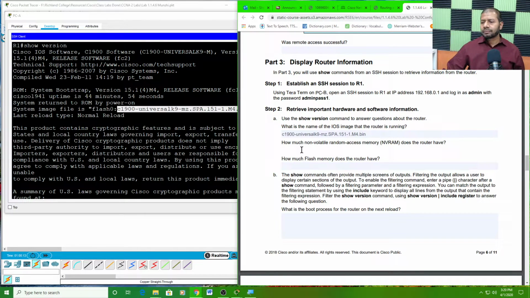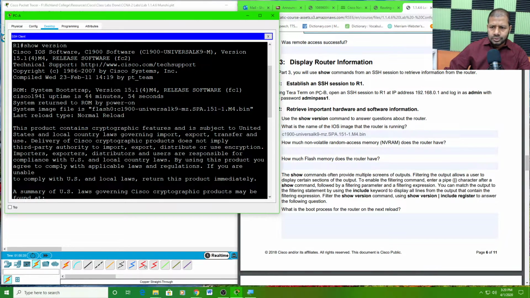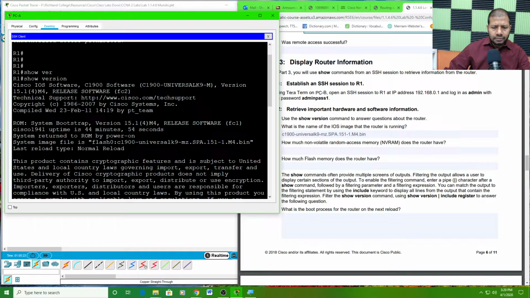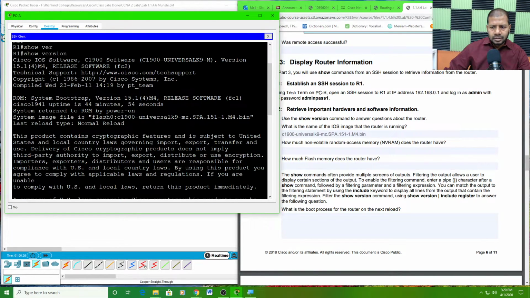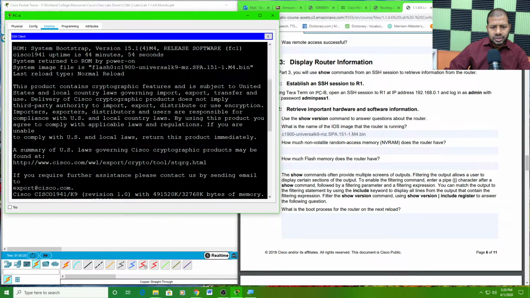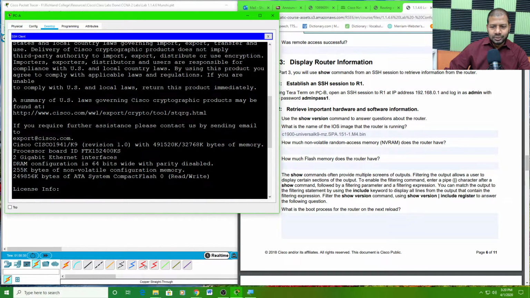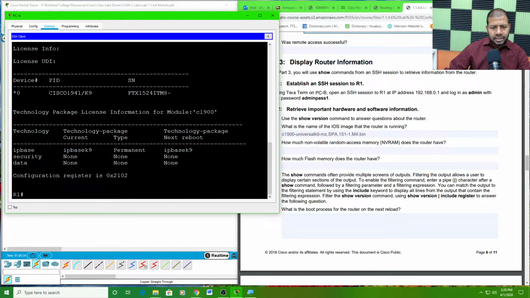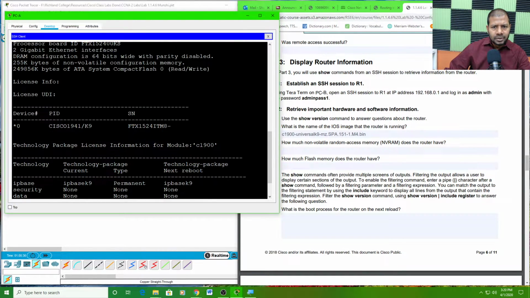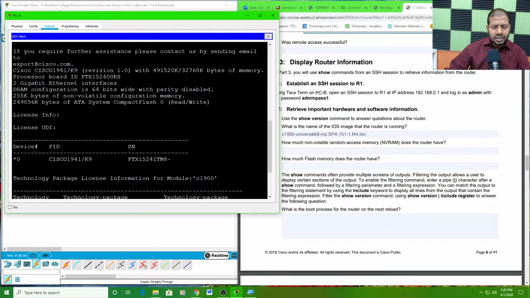How much non-volatile random access memory (NVRAM) does the router have? Well, you have to look for it, wherever we have the NVRAM. Look through it, because this is not showing exactly the way a router normally shows. It's showing a lot less. So wherever it has the NVRAM, non-volatile memory, how many megabytes is it going to show?